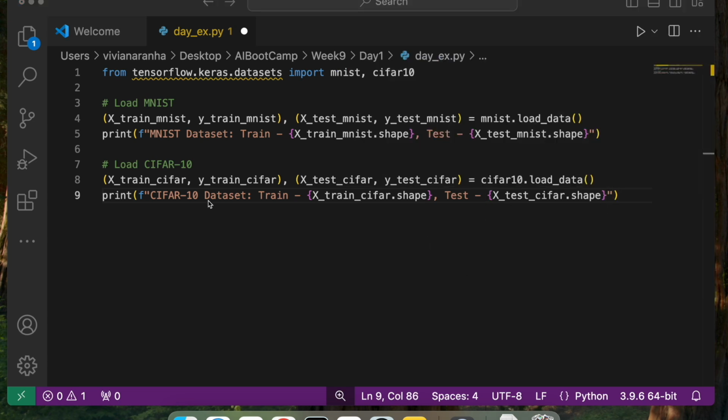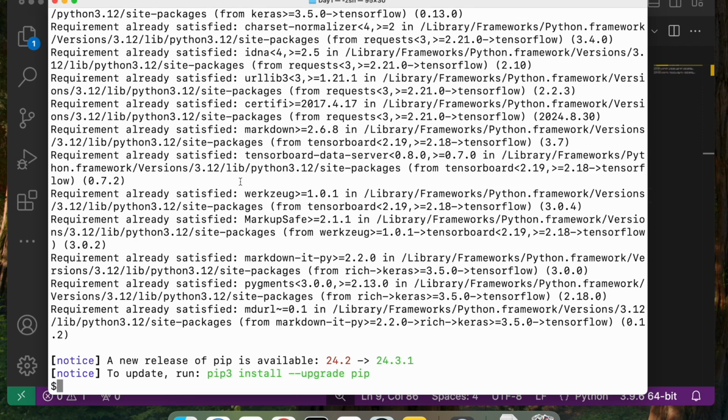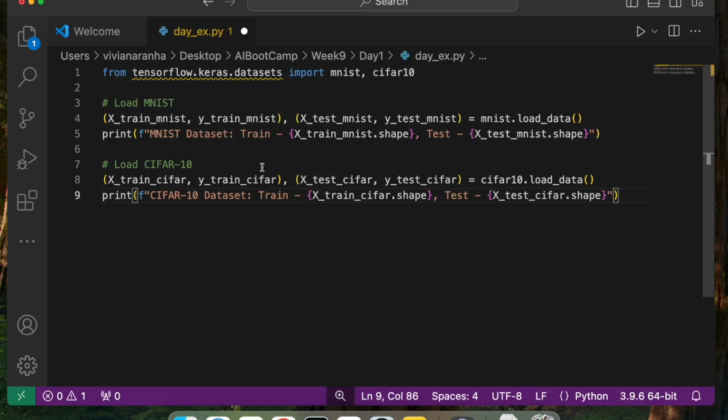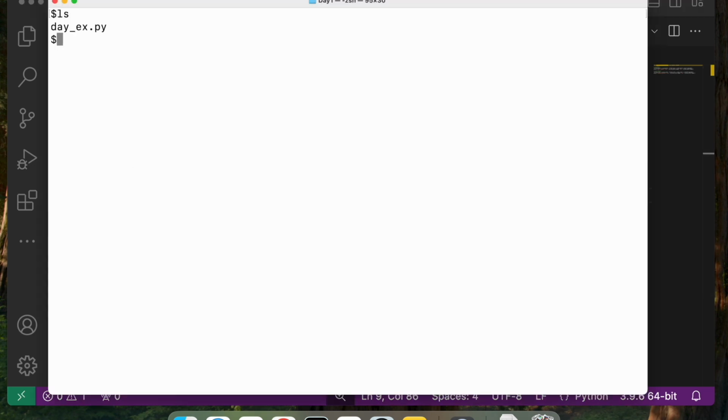Again, for TensorFlow, you might have to open your terminal and run pip install tensorflow. It might take some time. I already have it available, so that's why it went very quickly, but try to install it before you run it, or if you see any other issues, just install those libraries and it will be available for you. Now let's go ahead and run this. I think I forgot to put day one, but I'm going to go ahead and say python day_exercise.py. It's going to take some time because the datasets are really big.